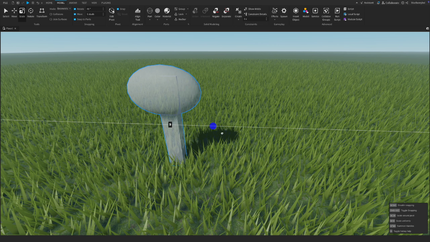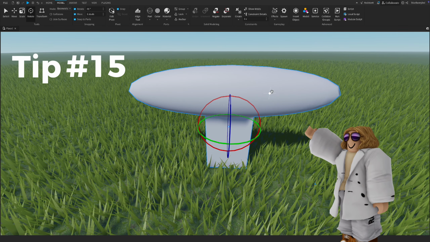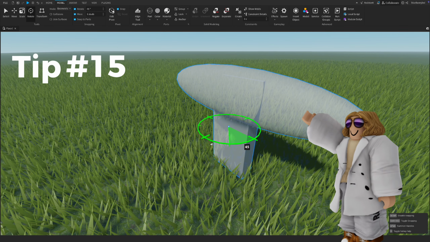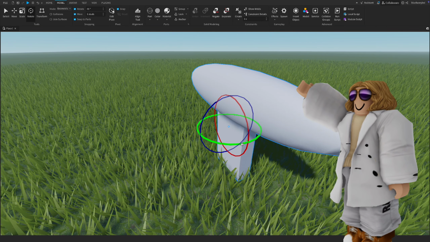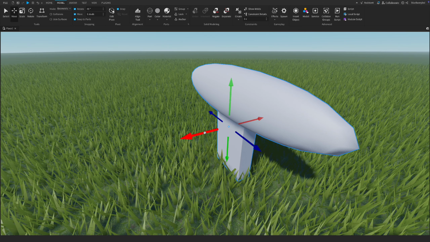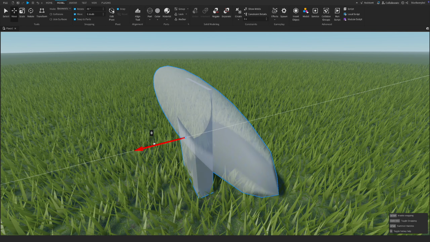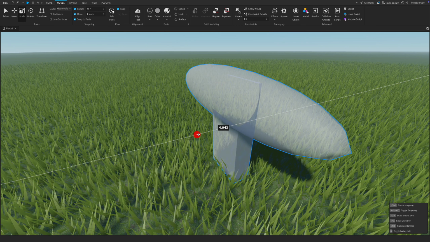Tip number 15, if you're rotating an object and want finer control, just hold Shift while you rotate it and you won't snap to the default positions. This works when you're moving objects as well and you want to put it in between grid sizes. And of course it works for scaling.